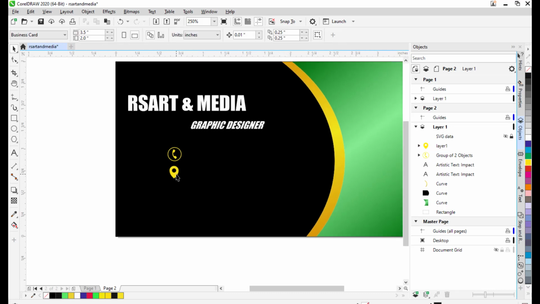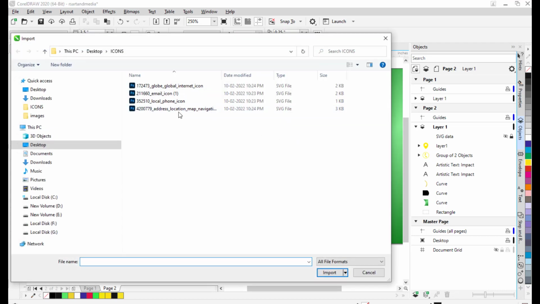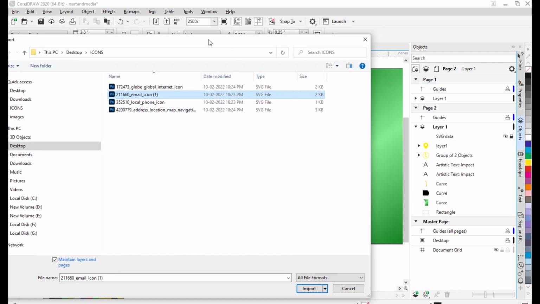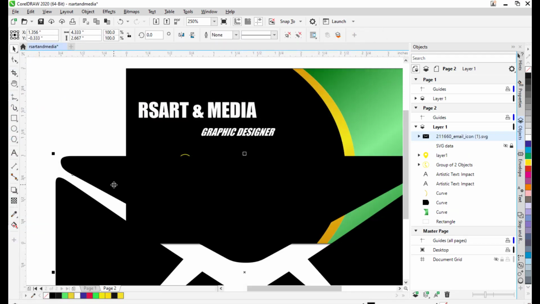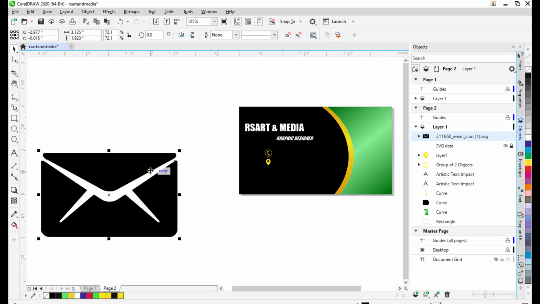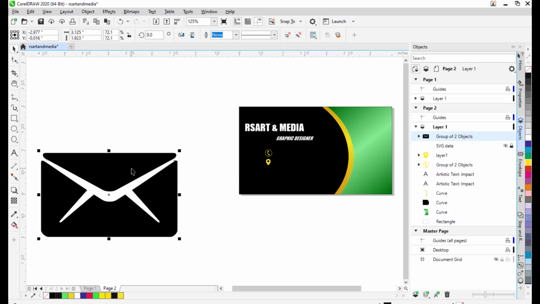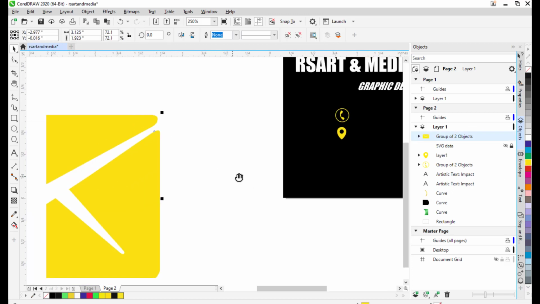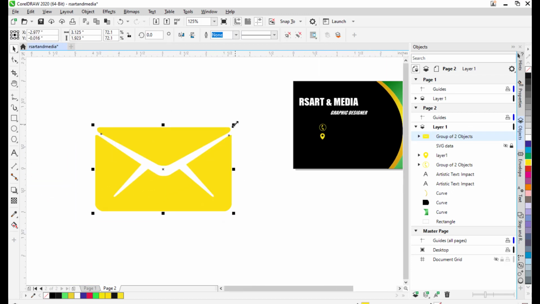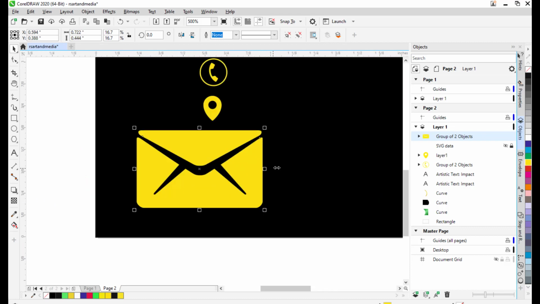Then we will download the email icon, or sorry, not download, import. We have already downloaded, so email, right? This is the email icon, and we will change its color. First we will ungroup it, and then now we will change its color. Right. So now just we'll scale it down and we'll keep it here.